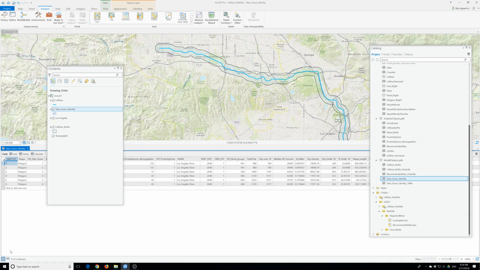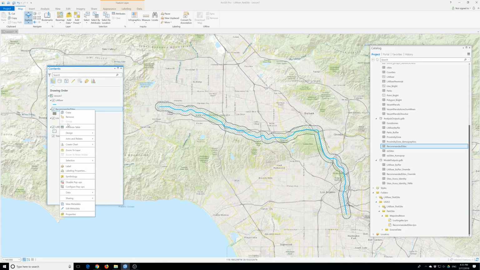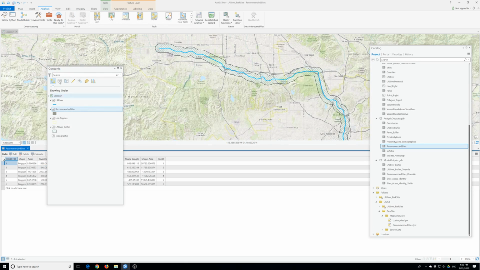Open the symbology for recommended sites. Okay, so I'm gonna do the recommended site, which is this one. Or I don't have to use this one. I'm gonna close this out, remove it and add it from here, recommended sites. It's the same here. I'm gonna open it up. Yeah, it's the same. Recommended site and symbology.